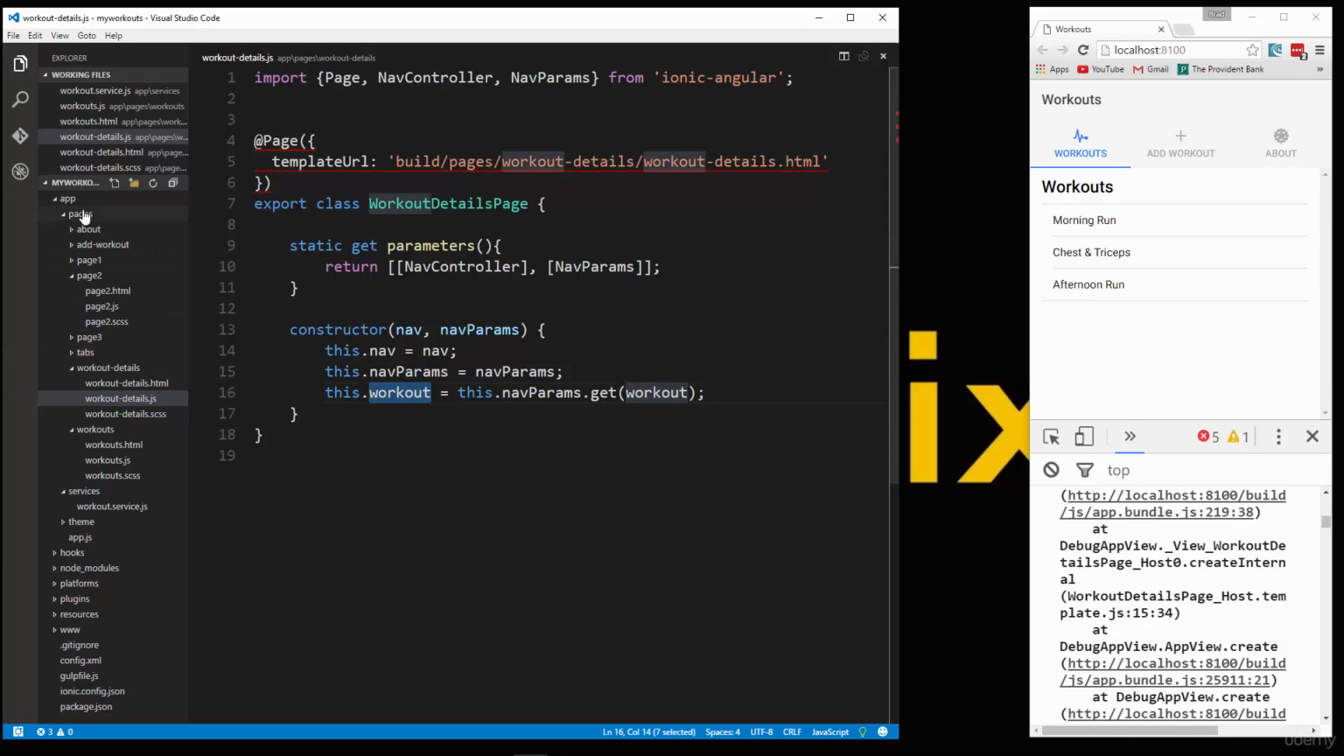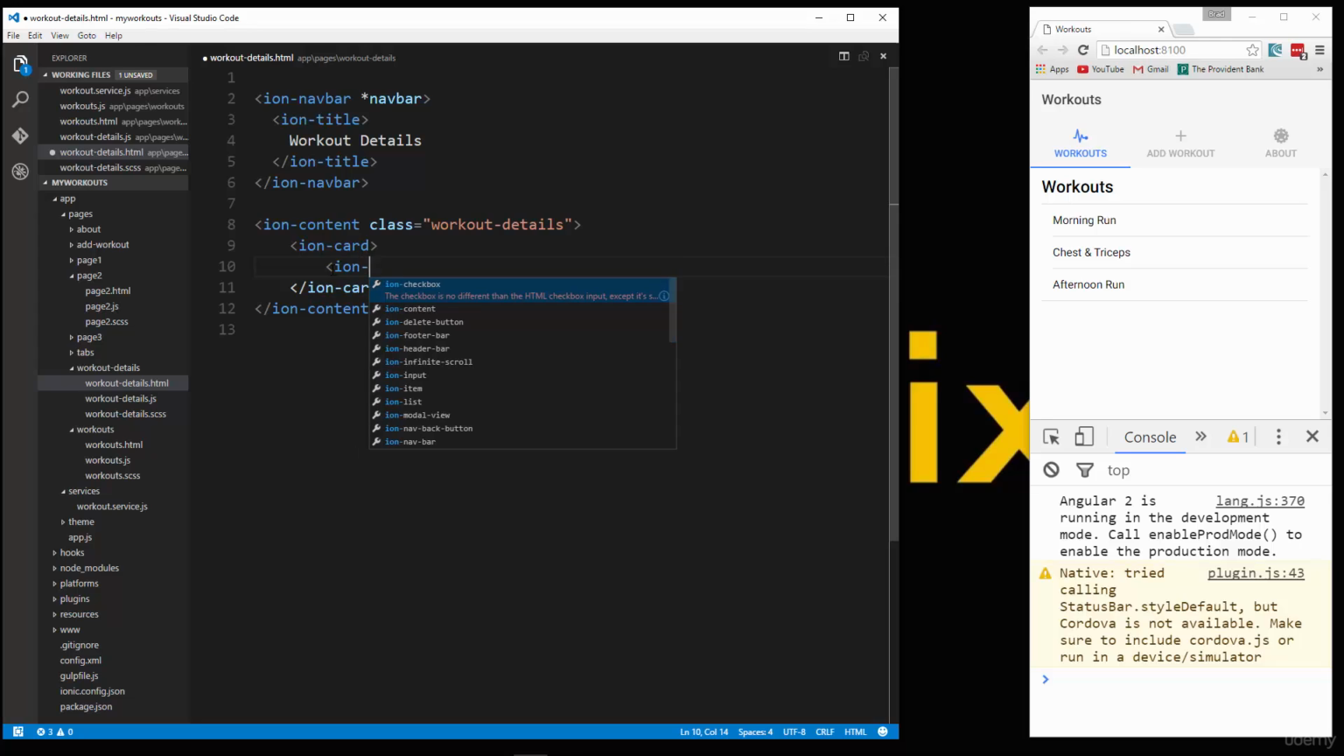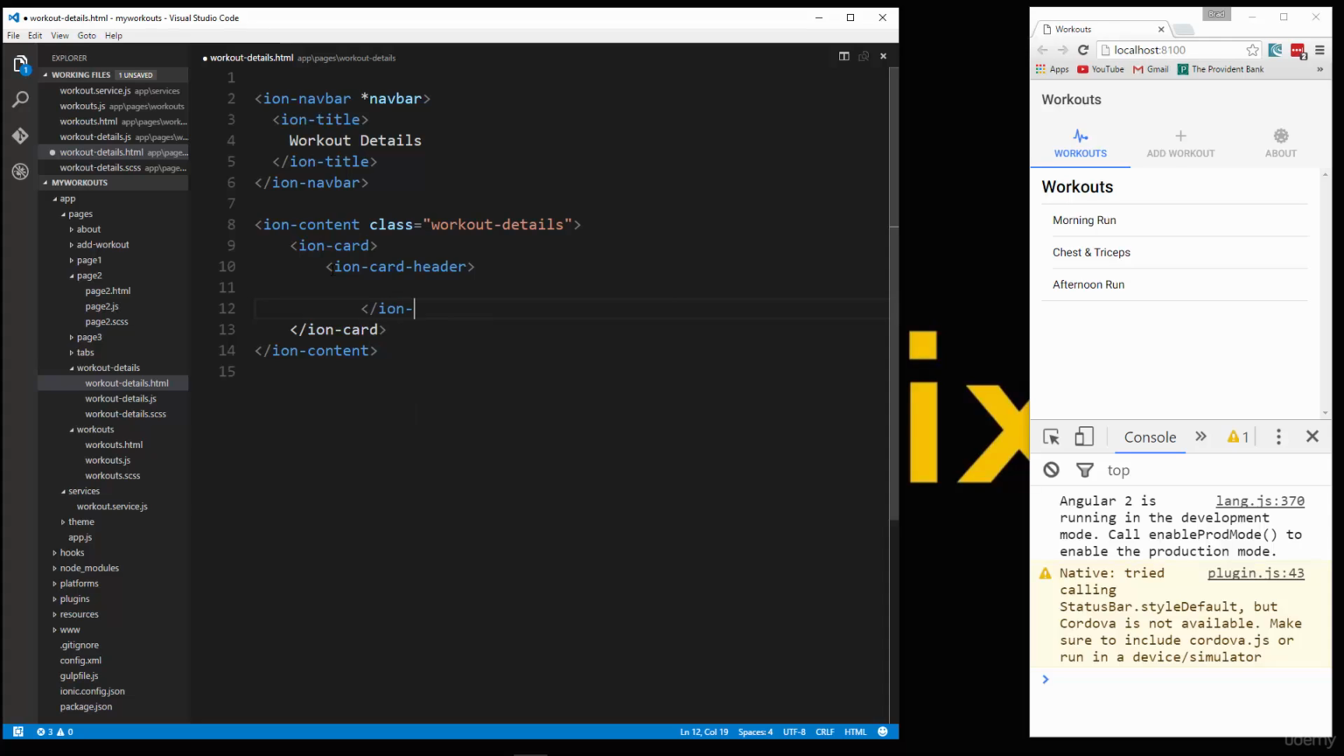So now what we can do is in our HTML, workout details HTML, we can use that info down here. And we're going to use an Ionic component called a card, which just kind of gives it a background, makes it look a little better. So we're going to say ion card. Okay, so in the card we have a header. So it's ion card header. and then we also have a content area.